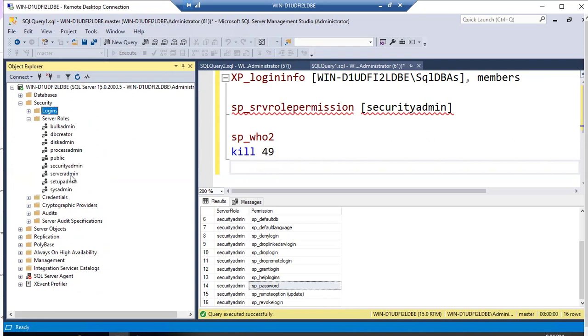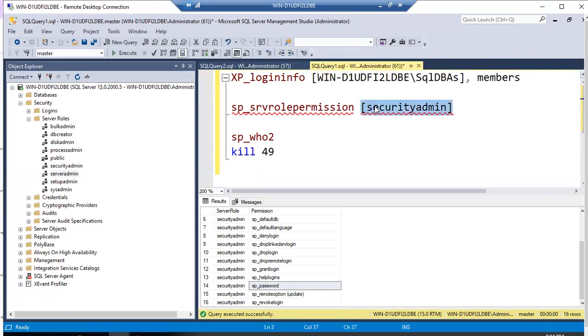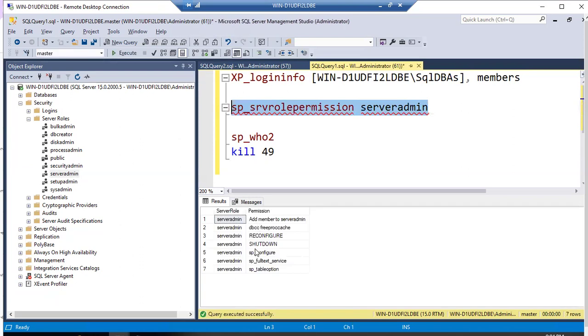Guys, we'll wrap up quickly. Don't worry. These roles and all, we don't use it. Let's go with server admin. Security admin is done, right? So let's go with server admin and all text. You can see again, 7 permissions are there. He can reconfigure, he can configure. Configure means changing the server level settings, guys. We can change the server level settings using the sp_configure option.